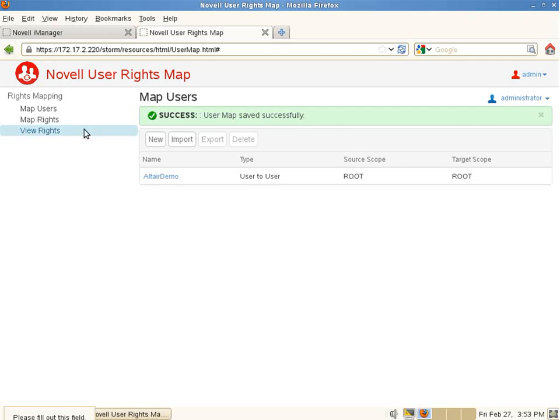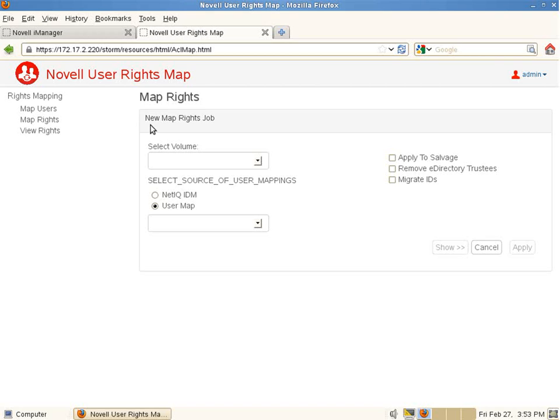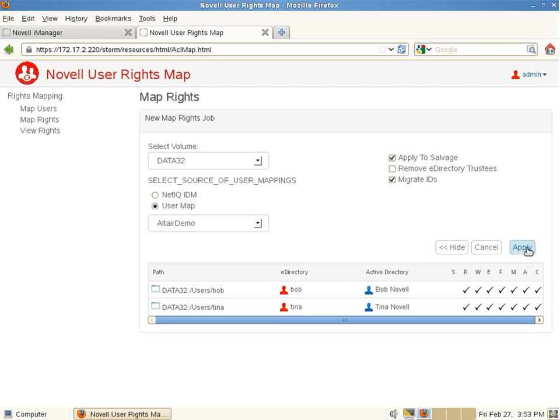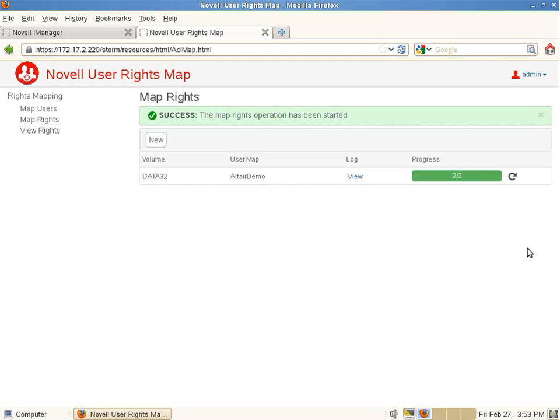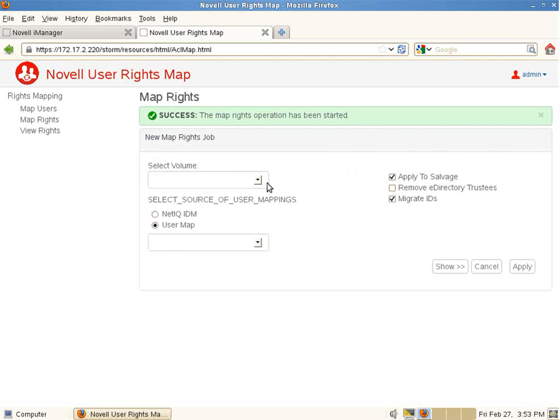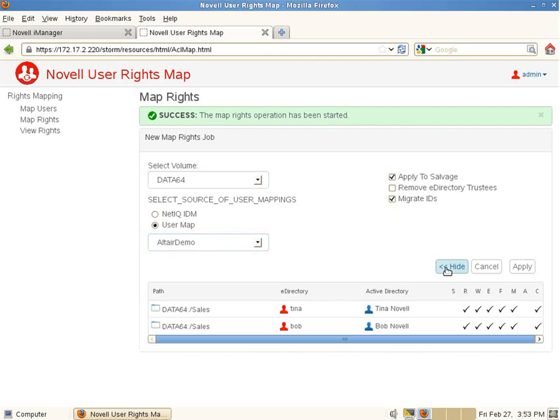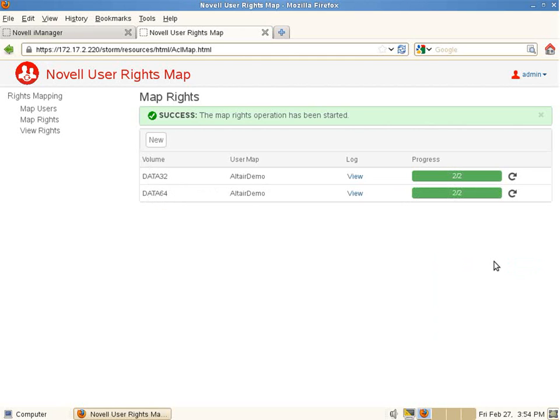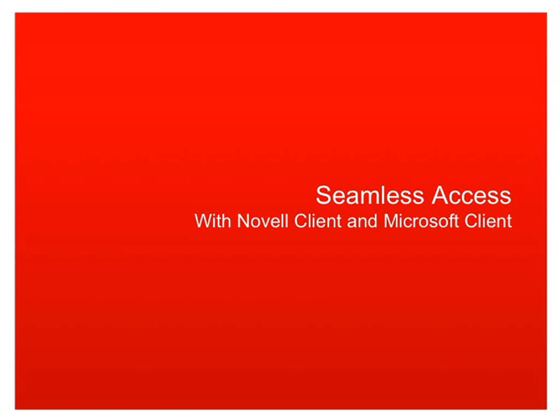Now that we know which users in eDirectory correspond to which users in Active Directory, we're actually ready to go ahead and map the rights on the volumes. First, we select the Map Rights feature and then select the volumes which we wish to match. We select the corresponding user map that accompanies these volumes and then select how we want to apply the rights. Do we want to simply map the users from eDirectory to Active Directory or also remove the rights from eDirectory users? Now it's time to put this to the test.